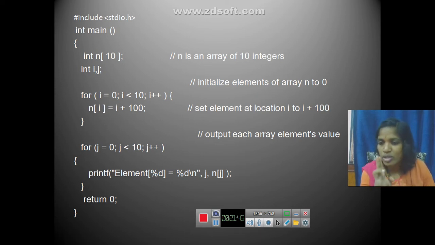And I have taken 2 loop variables. I want to use for loops here, so I am taking 2 variables, that is i and j. As I am using these 2 variables for looping, I am calling them loop variables i and j. So first loop: initialize elements of array n to 0, starting from 0 to 10. So I am taking for i equals 0 and i up to 10, that means 9.